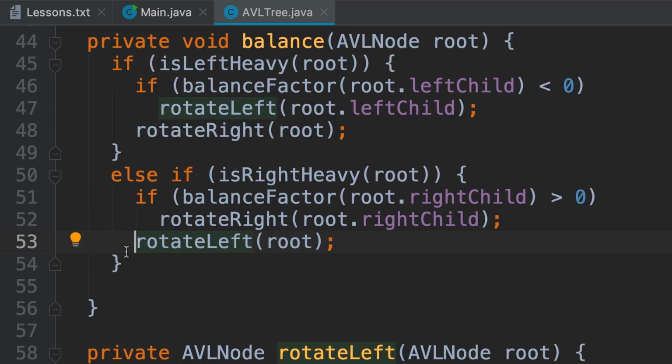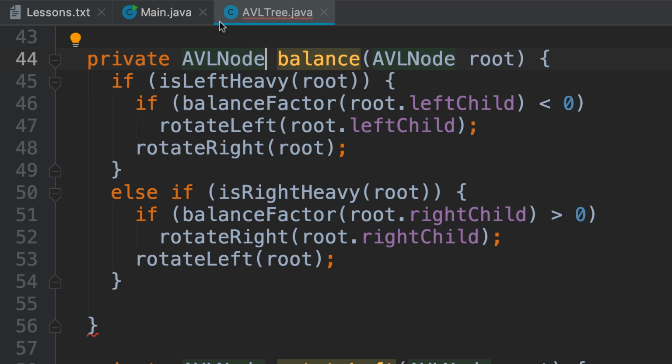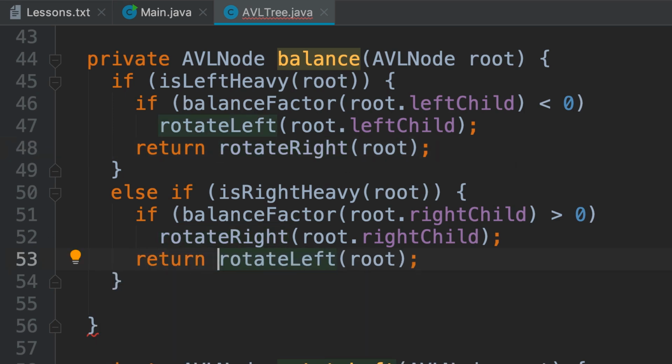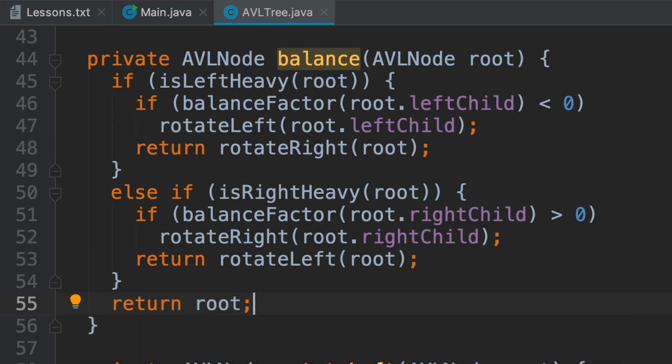Now, as part of performing these rotations, we're going to get a new root. So we should return that new root from our balance method. Let's change the return type to AVLNode. Now here on line 48, once we do the final rotation, we return the new root. Similarly, on line 53, we return this object. And if you get here, that means our root is in balance. So we simply return the same root.